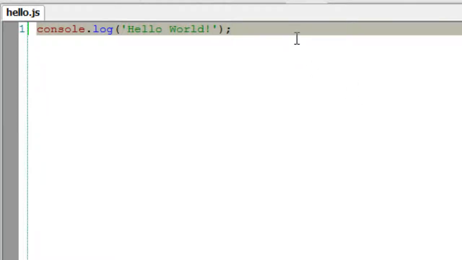Class 2 of learning Node.js. Today let's see a simple request response example using an HTTP server.